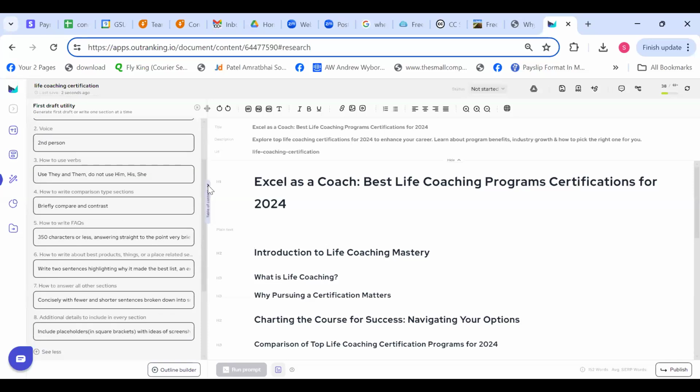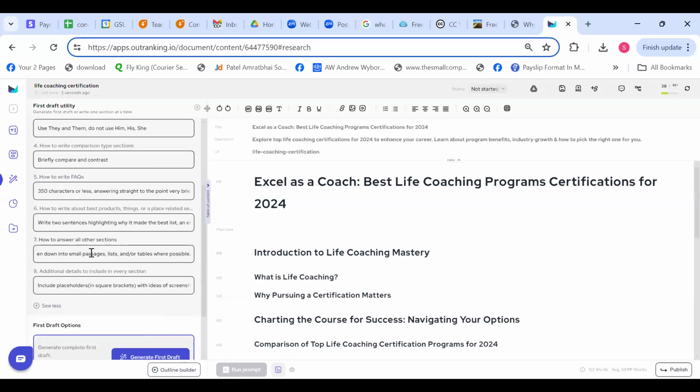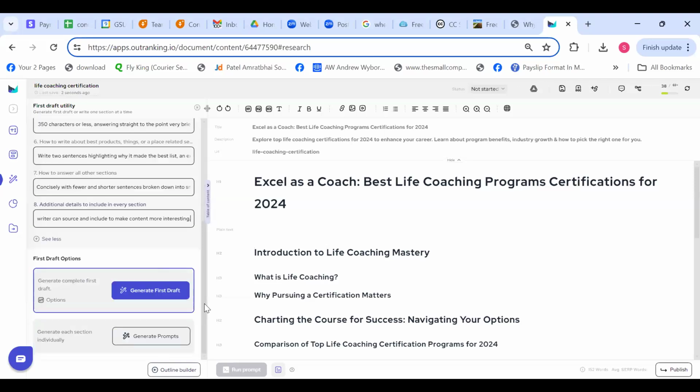A voice, how to use words, how to write comparison type sections, how to write FAQs. You can change all of this from here as per your requirement. How to answer all of the sections. This says to answer concisely with fewer and shorter sentences broken down into small passages, lists, or tables where possible. So let's say if you want some detailed content and not just a few passages or lines, you can remove this from here, and you can write detailed sentences, detailed information broken down into small passages, and it will write more content for you. So this is something that you can do here.